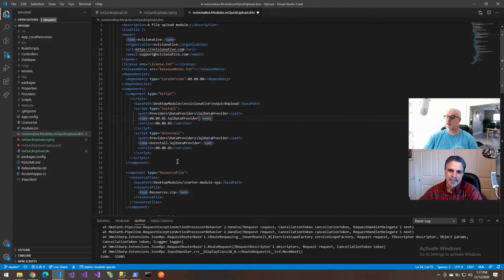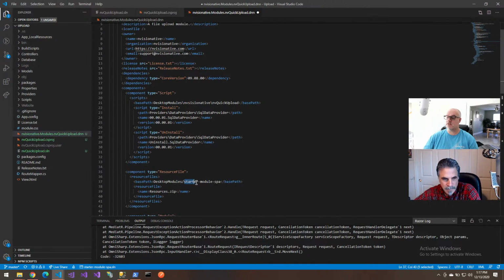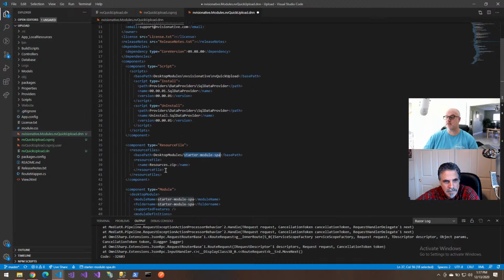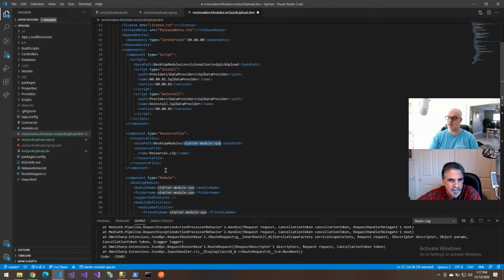This is the base path for where the resource files are going to go. This is part of the packaging that's going to happen, so it just references that. We're going to make sure this matches. Again, we're not going into a lesson here. Oops, Envision. I can't spell our company name.